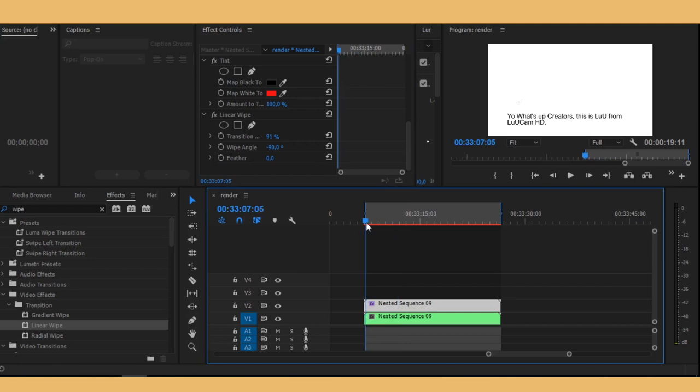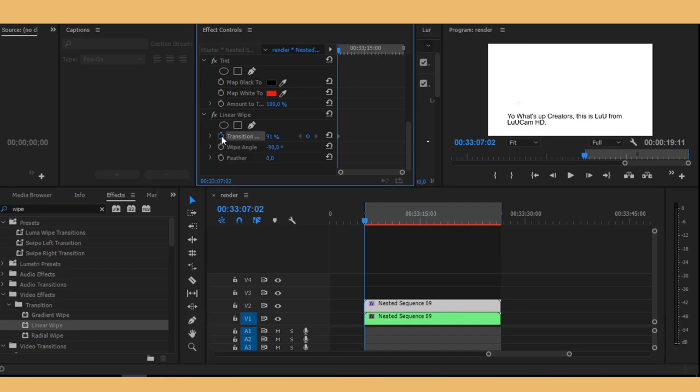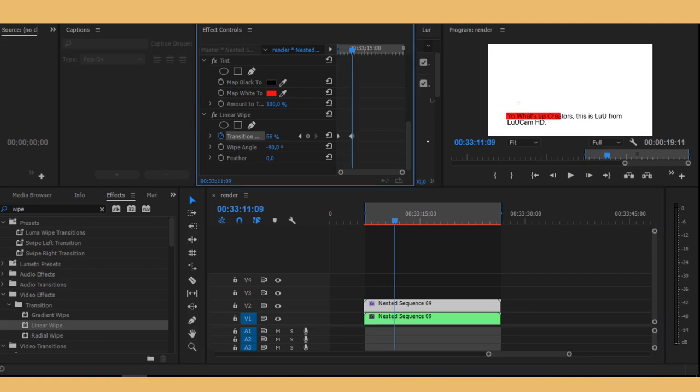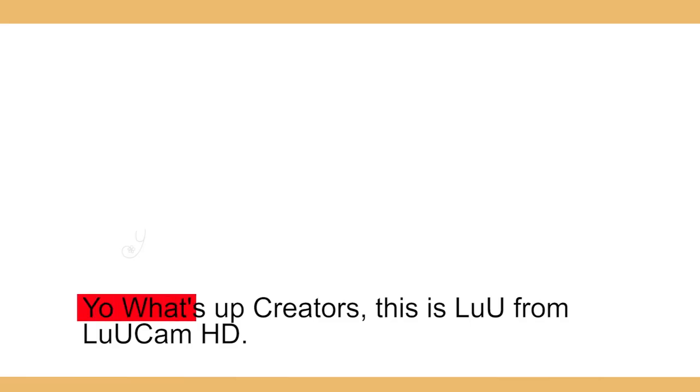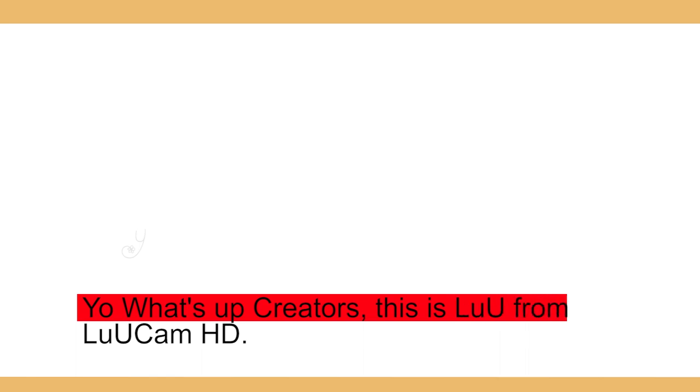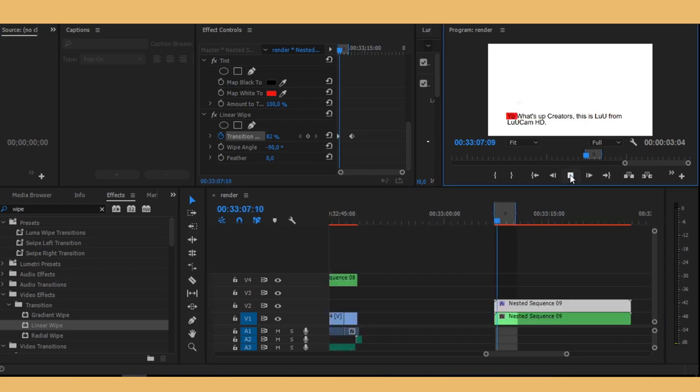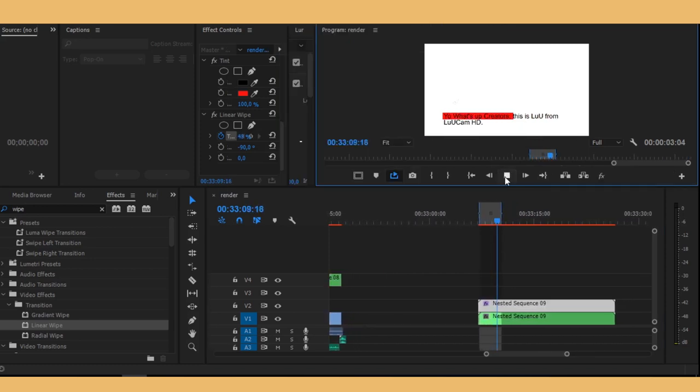Go to the beginning of your clip and then press the animation button right there on our transition completion, and then go a few frames and tone down your transition completion. So now we have our animation right there, and that's it. Basically, that's how you animate and create this kind of stuff using Premiere Pro, just the easiest way.